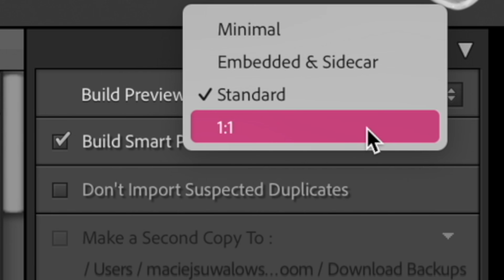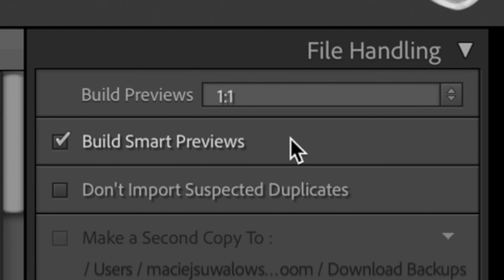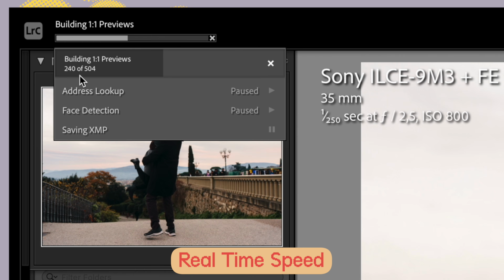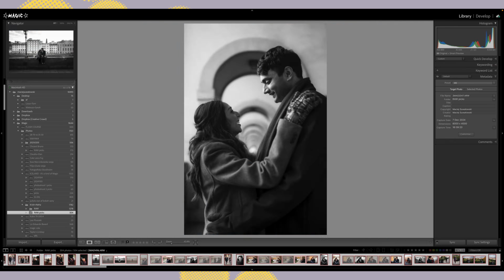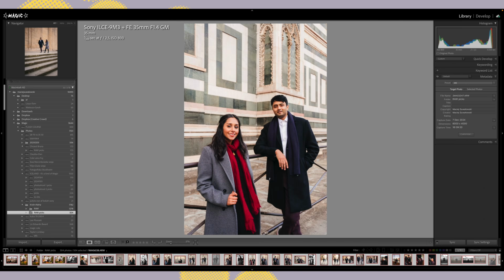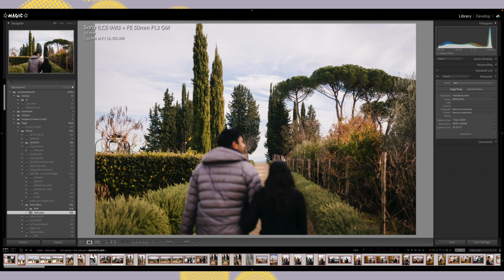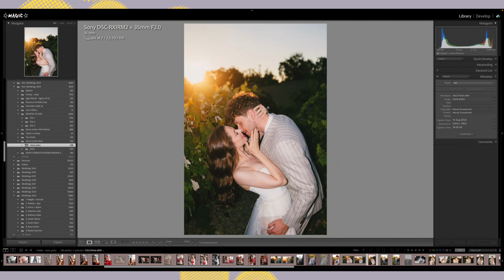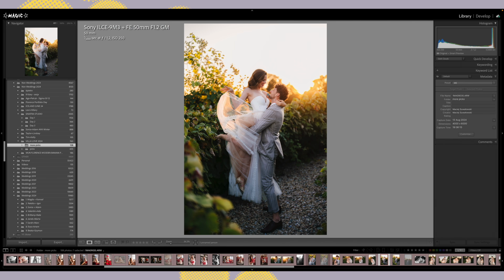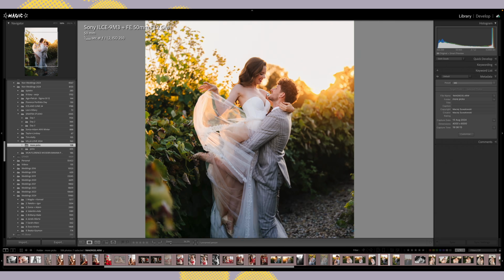Then you have one-to-one previews. These take the longest time to generate, and they also take a lot of space on your hard drive. But once they're generated, they allow you to use the Library module super fast. So you can zoom in and out without any waiting time, without any rendering info at the bottom of your screen. But I'd only recommend them if you really spend a lot of time in your Library module, zooming in, judging sharpness, maybe details, and so on. So if you're that type of photographer, definitely generate these previews.